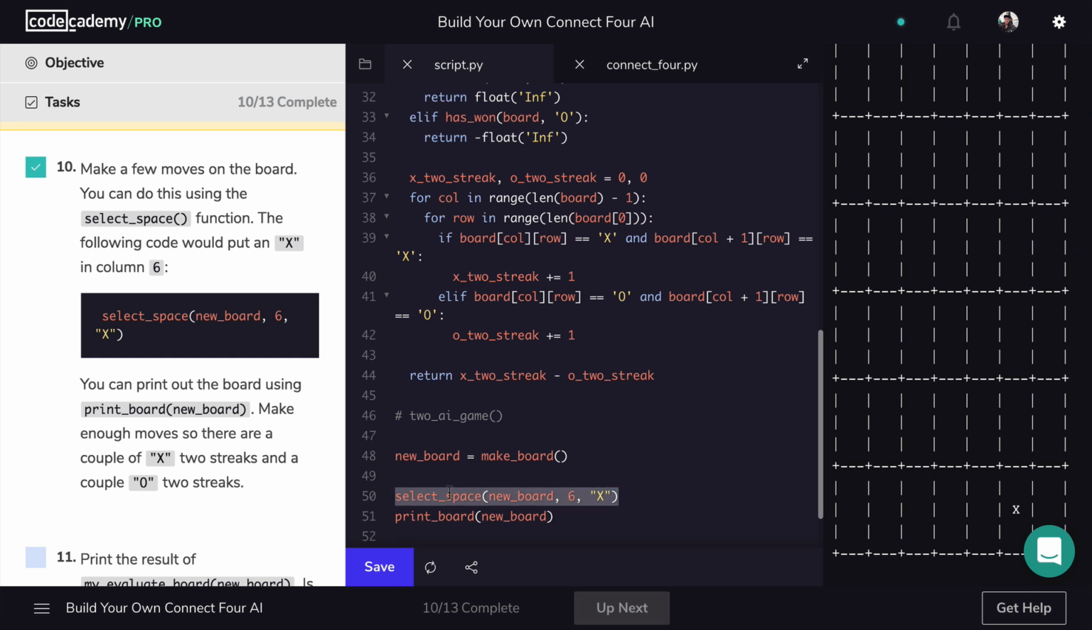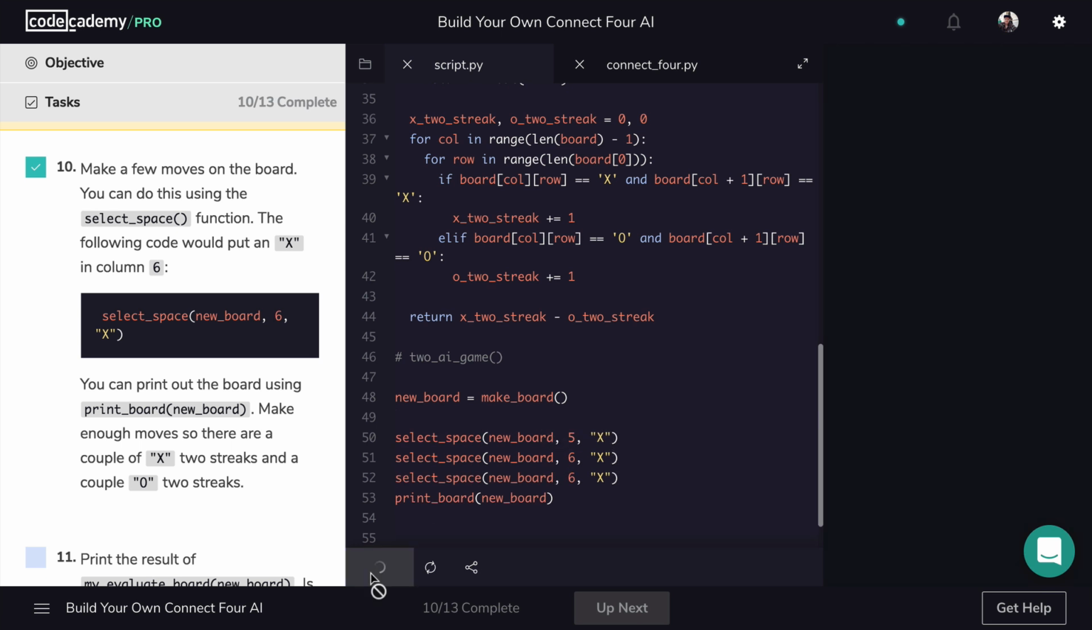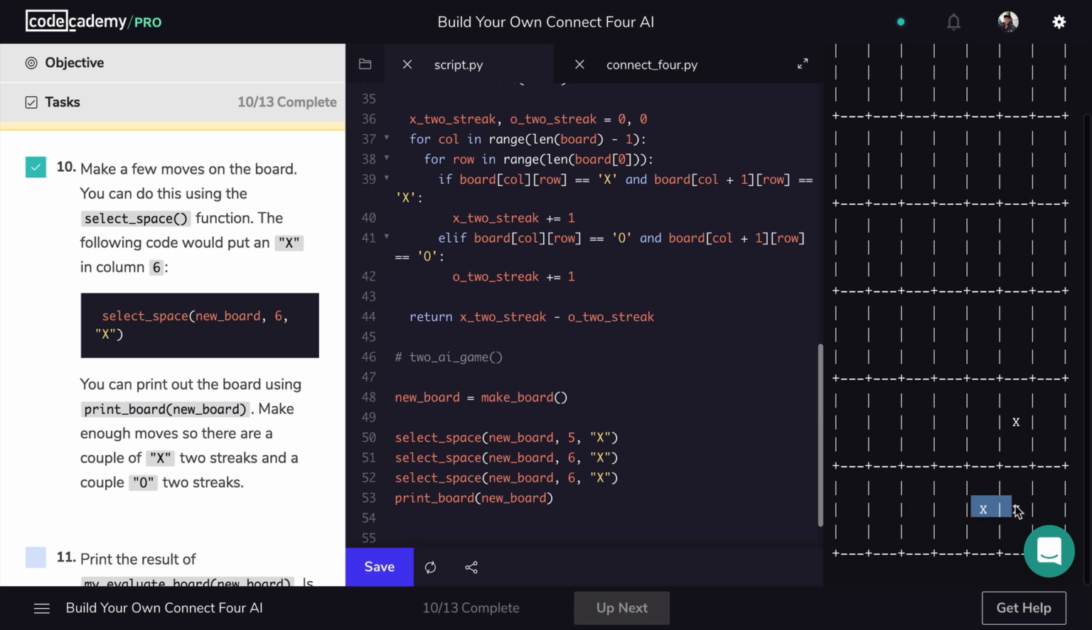Why don't we drop another X in there? Now if I click save, you'll see we have our 2 X's stacked up. And we'll put another X in the 5 spot as well. Down here, I'll put one in 5. Now we have 2 X's in a row like that. And why don't we put another one in 5 as well, just so we have another where we have 2. So here we have 2 sets of 2 streaks, right? Here's a streak of 2 going to the right. Here's a streak of 2 going to the right.